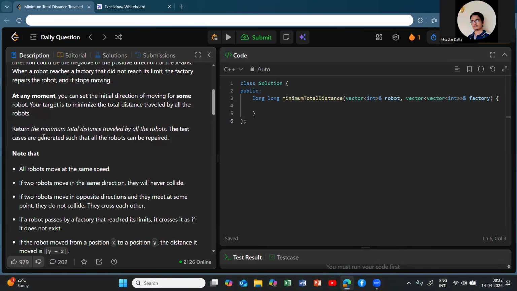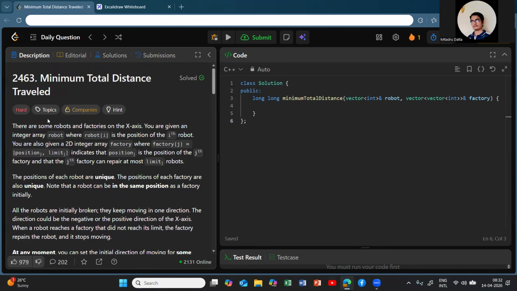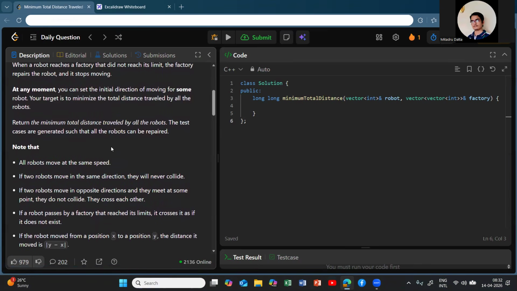For some robots, your target is to minimize the total distance traveled by all the robots. Okay, so you want to repair all your robots which are initially broken, and in the process you want to see what is your minimum distance. That will be okay. And return the minimum total distance traveled by all the robots. The test cases are generated such that all the robots can be repaired. So it's not like all the robots cannot be repaired.